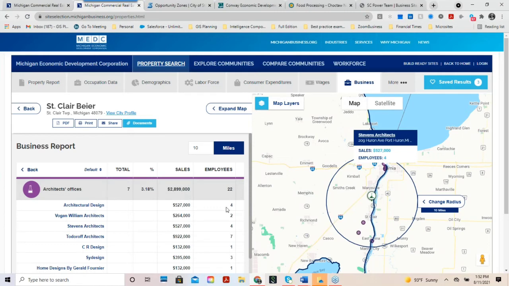I have our estimated sales, estimated number of employees, so I can see where my suppliers are, where my distributors are, where my competitors are. Maybe I want to be close enough to see my competitors, but not close enough that they see me. I can see areas that might be underserved, and I can map them all.